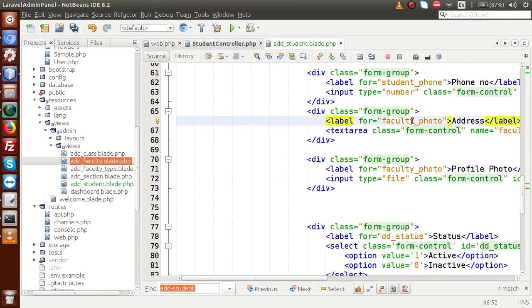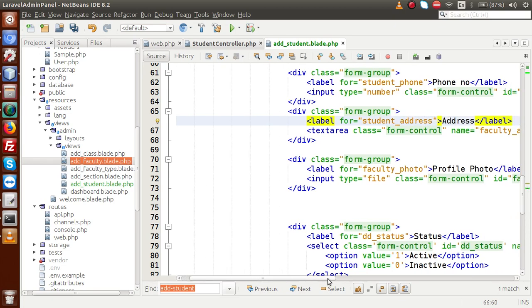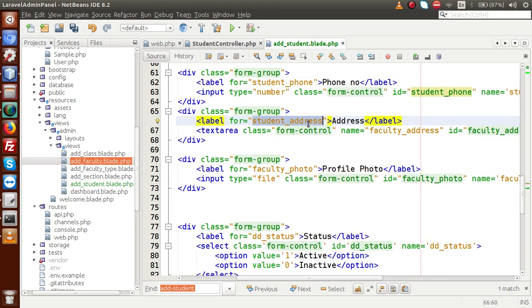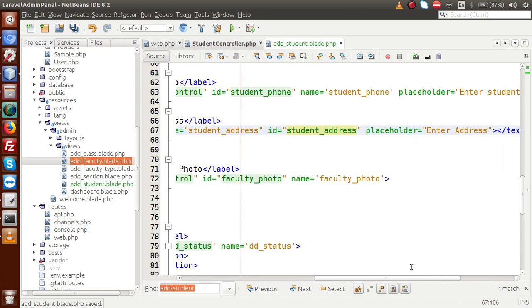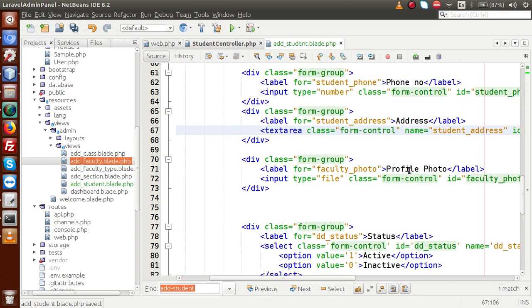And also I think we made a mistake here. This is about add, and let's say student. This is not photo, this is all about address. So let's say student, just copy this, paste it here and paste it here. This is all about student address. Next, this is profile photo.